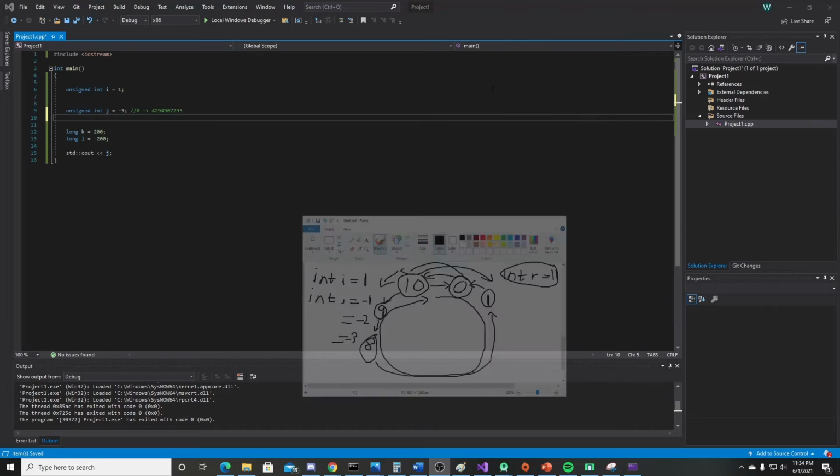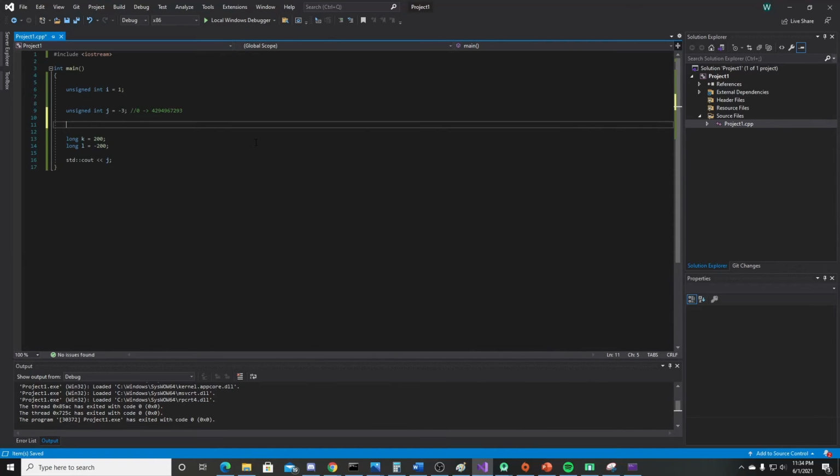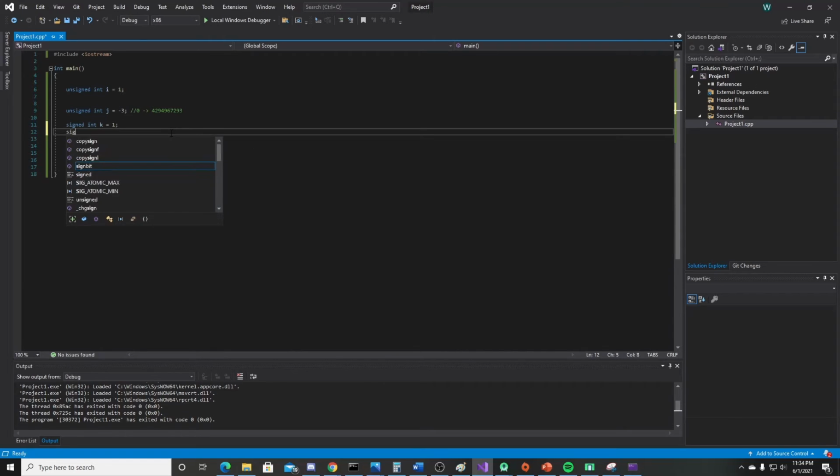If we come back into the editor and write the keyword signed, we're now forcing the data type to be of the signed type. We'll write k equals 1. It's exactly as we expect. We could do the same thing with signed int, we'll say l equals -1, and we know that's fine, because by default in C++, the integral number data types are signed, so you can make them positive or negative.